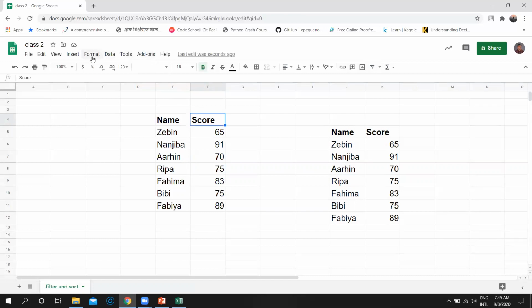Now I have just copied this data. This is my original data, and I have copied it here. Actually, I have kept it for a reason. I want to see that after sorting, am I losing my exact data? Like if I have Rifa 75, after sorting is Rifa always keeping 75, or is it changing to some other value like 65 or 91? Because I want to sort this score value. So that's why I have kept this main data set here again for cross-checking the data.